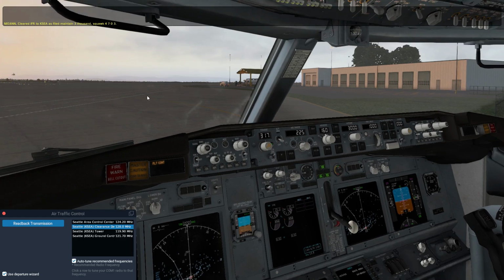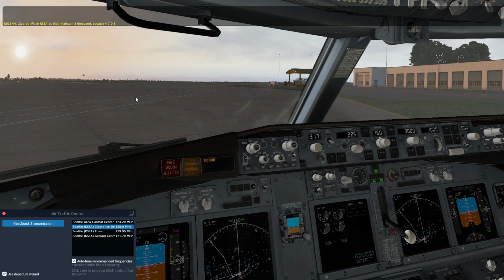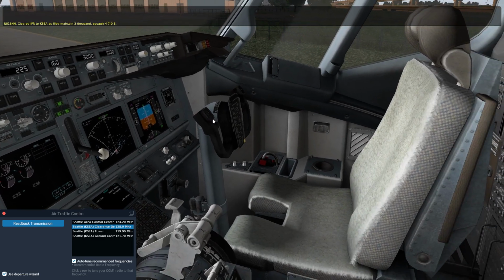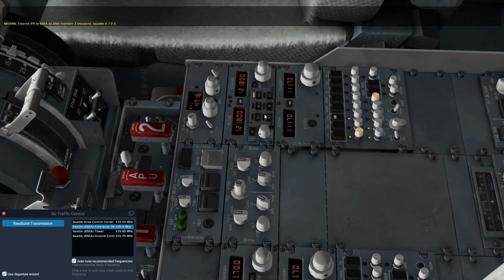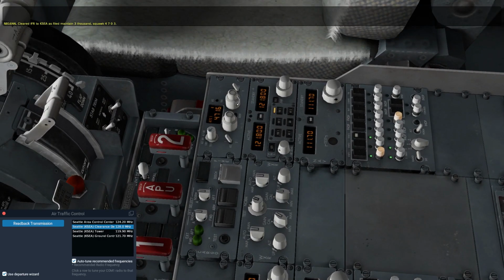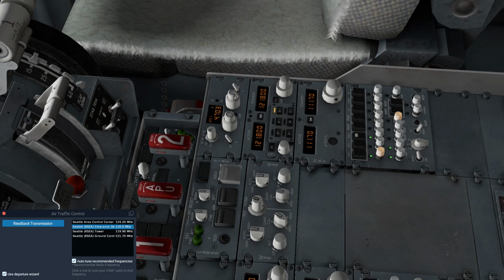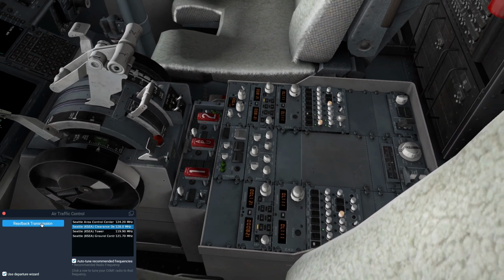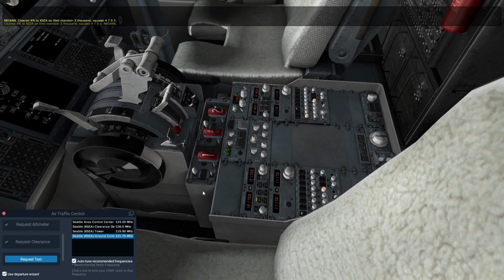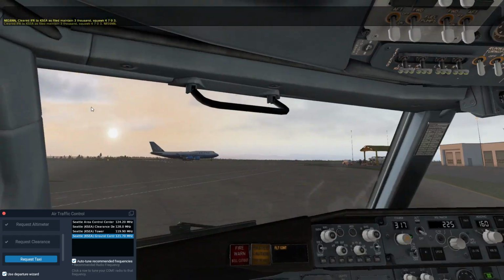November 816 November cleared IFR to Kilo Sierra Echo Alpha as filed. Maintain 3000, squawk 4703.